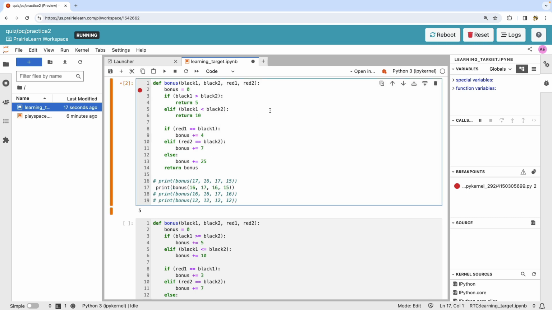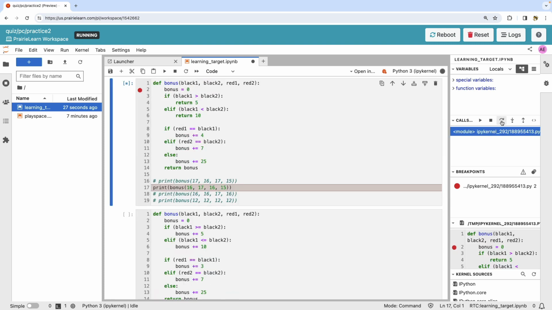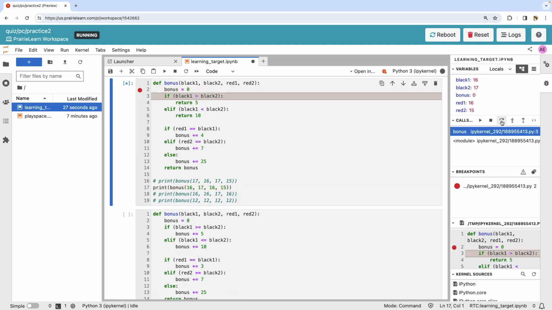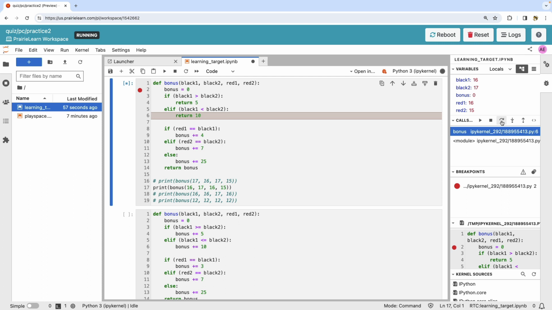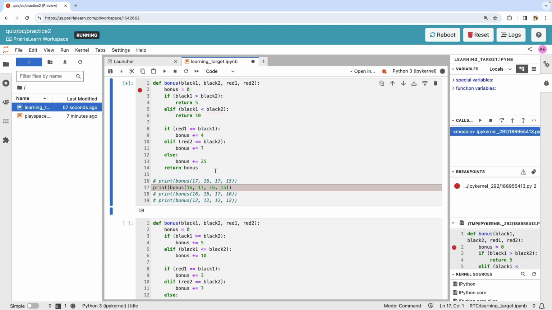Part 2, we'll start this again. Okay, 16, 17, 16, 15. So is black 1 greater than black 2? It is not. 16 is not greater than 15. So we jump down to the next else if in the chain. Is black 1 less than black 2? It is. 16 is less than 17. So again, we hit a return statement. That is the end of this function. It returns the value 10, and we can see that 10 is what's printed.